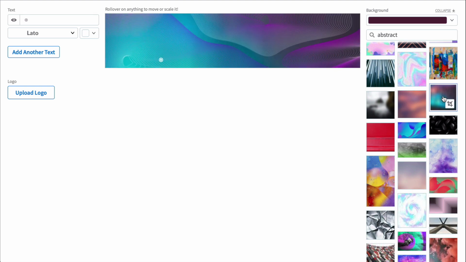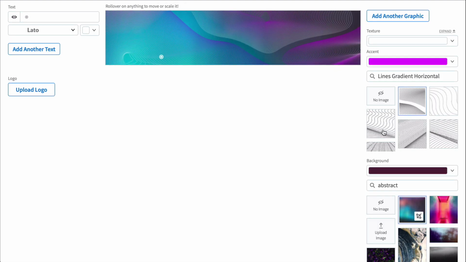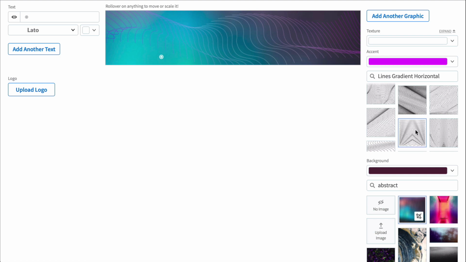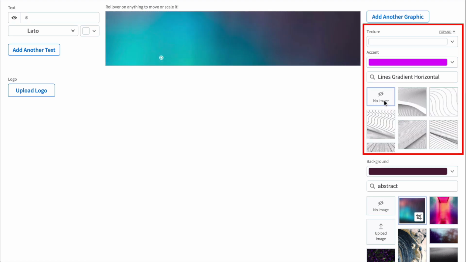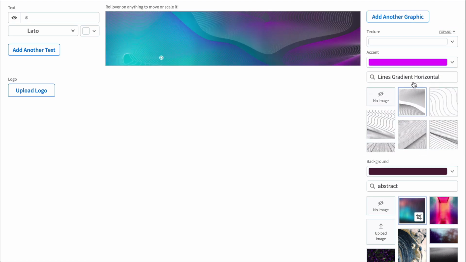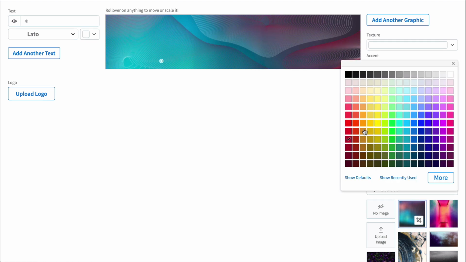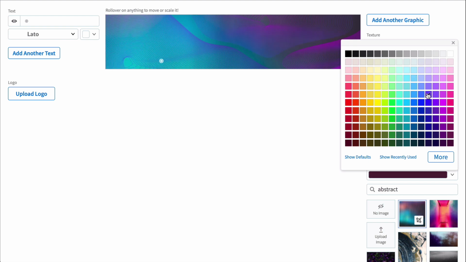I like this one. Once you've chosen a SoundCloud header background, choose a gradient overlay for your image, and then experiment with an accent color and a texture color to make your gradient overlay more dynamic.